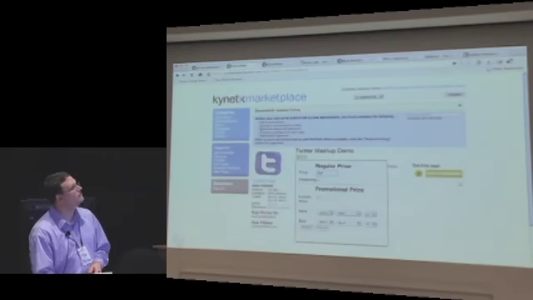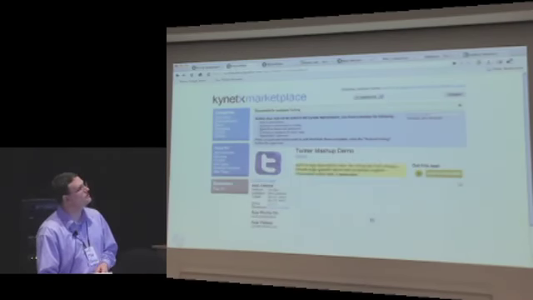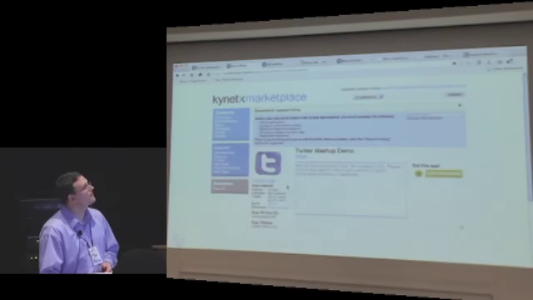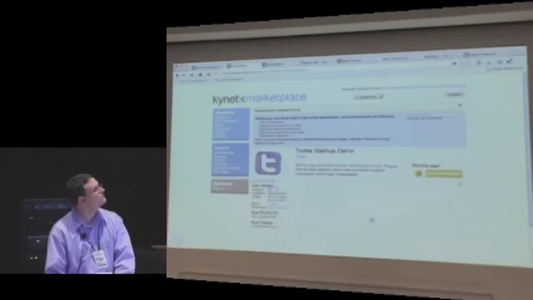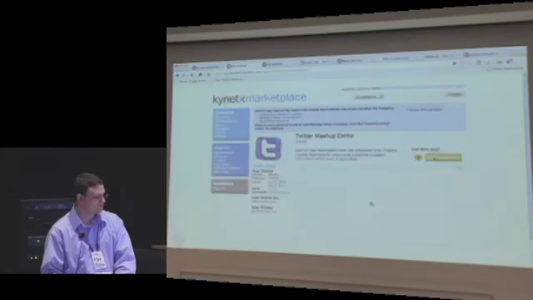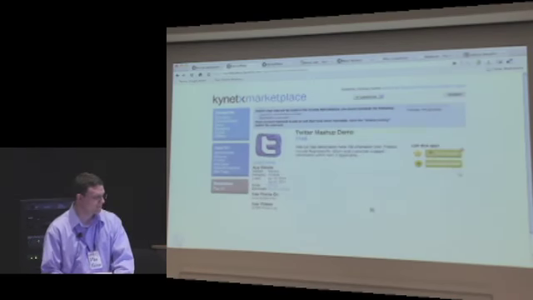We have the ability to do promotional pricing, so you can do a promotional price for a certain amount of time as well. Add a description. These are all, you just click on it, add your description. Set your version. Choose your category. Add an endpoint. And then add a screenshot.